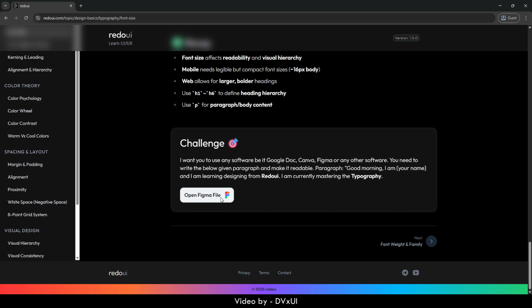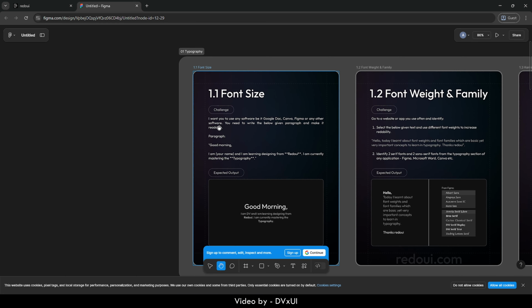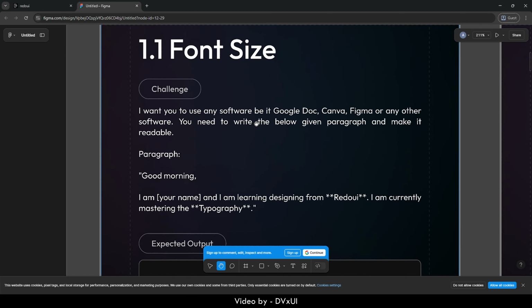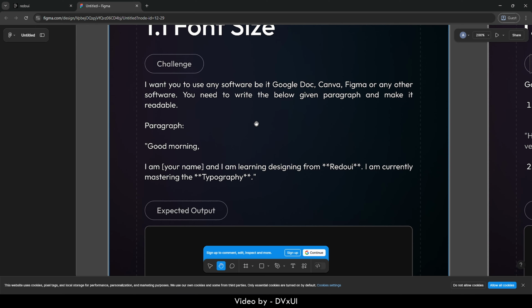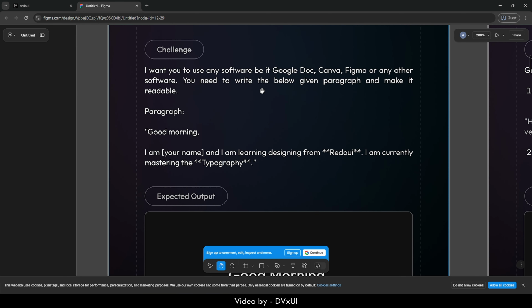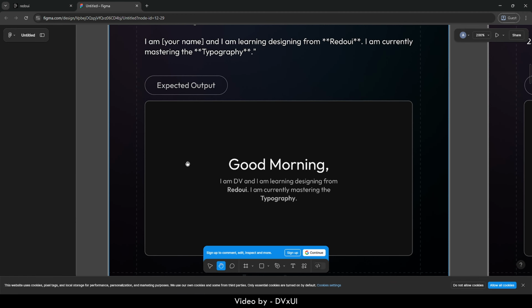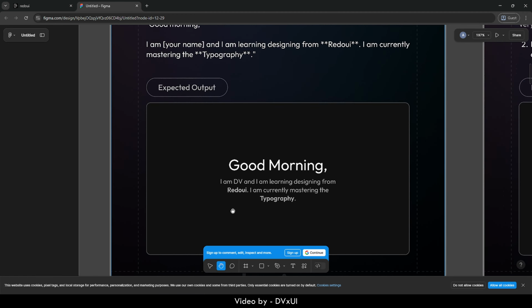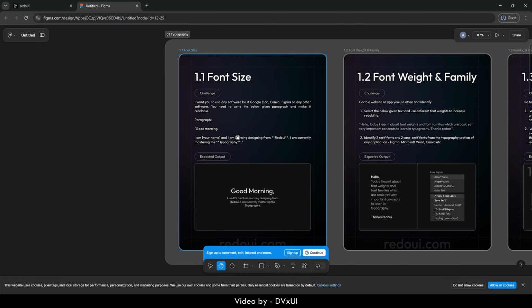Also, there we have a Figma file link. So if I open it, you will find this page has opened. The same challenge is pasted over here, but now you have the expected output. So now here I'm asking that you need to create some text, and this is how it should be looking. So this is how it works. I have given you challenges and have given you the expected output, and with this it becomes really easy to understand and master Figma and overall the UI UX designing.